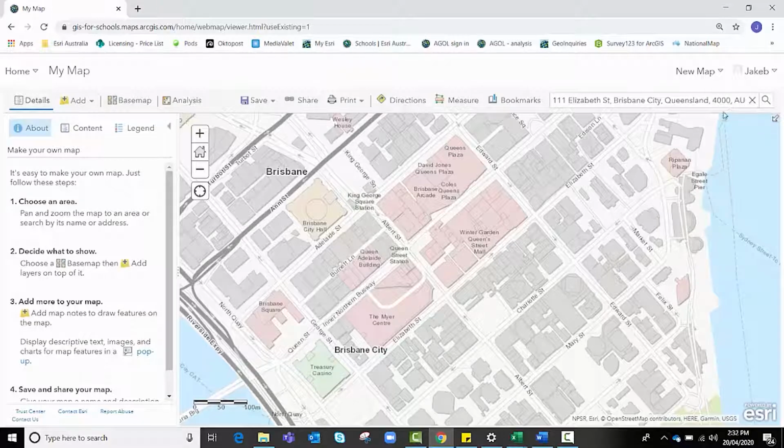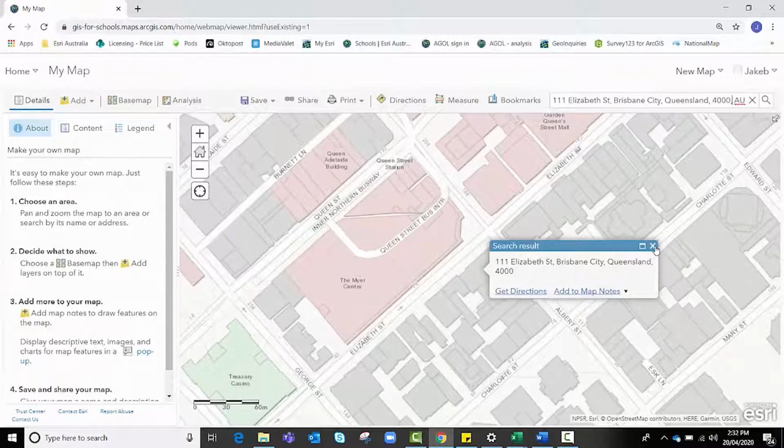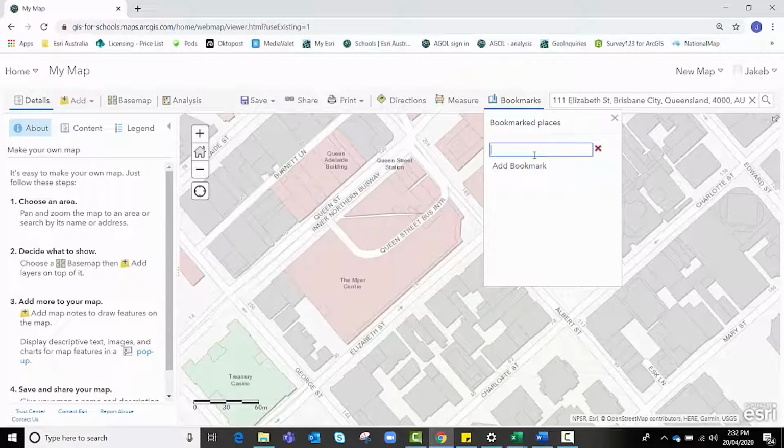Now, I want to zone back in on that Elizabeth Street one right here, and we're going to remember that it's this bottom corner of the street. And let's say I wanted to create a bookmark for this particular map extent. I want to save this map extent for later so that I could get there easily again without having to type in the address. I can click on bookmarks, add bookmark, and I'm going to create a title for this one, Esri Australia head office. And I'm going to hit enter and cross that off.